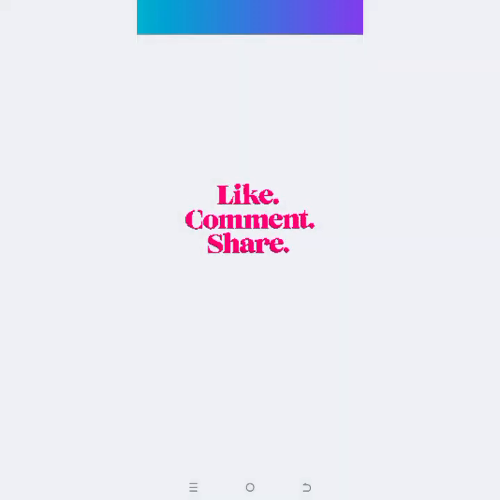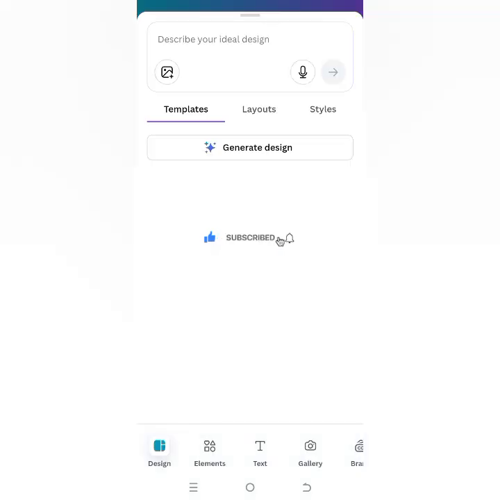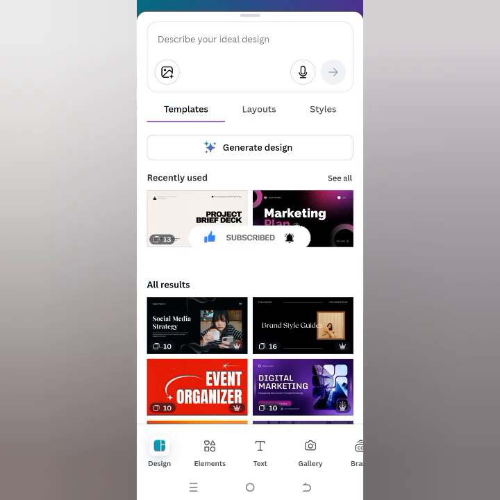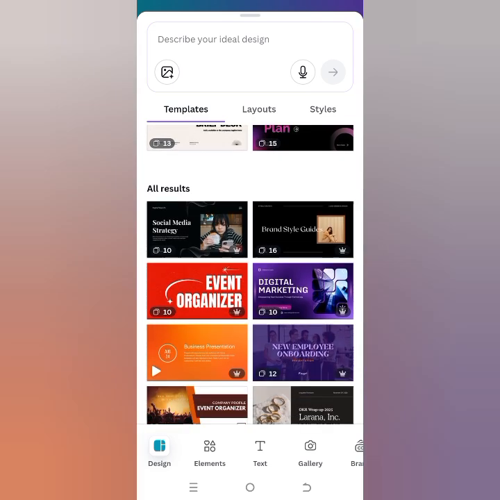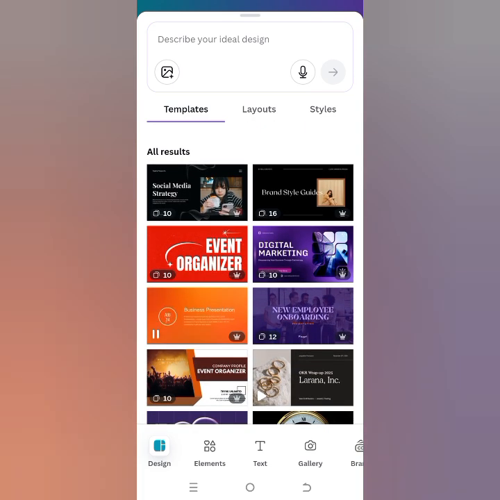So once it loads, it's going to bring out templates on the design bar. It will bring out a lot of templates for you to choose from. So you can choose the ones that are free if you have a free account, and you can choose the ones that are paid if you have a pro account. So you can see the templates it has brought out. You can see their pages. This one has 10 pages, this one has 12 pages. This one is paid.